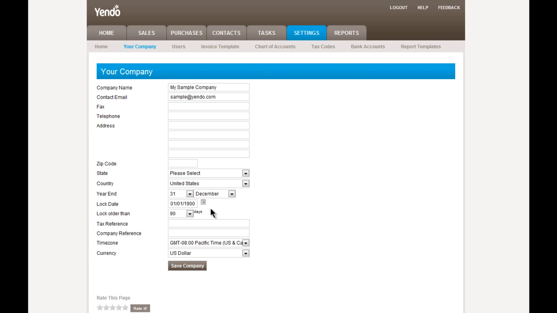Also, it's important to look at the lock dates. This lock date is the date before which all transactions are going to be locked. And typically this should be set to your previous year-end date. So we're going to set that to the 1st of March.